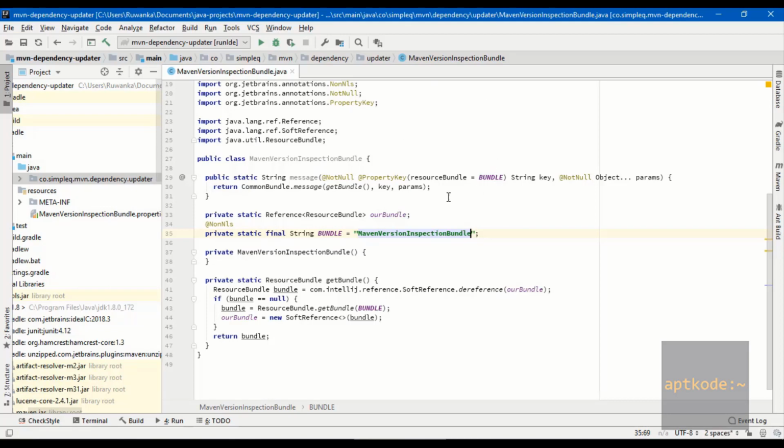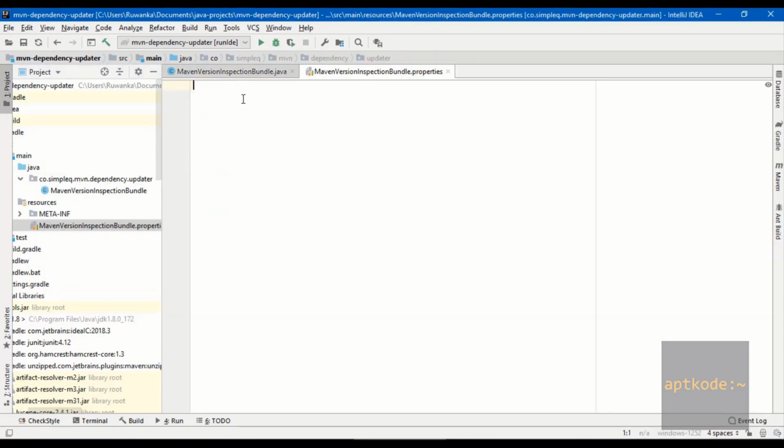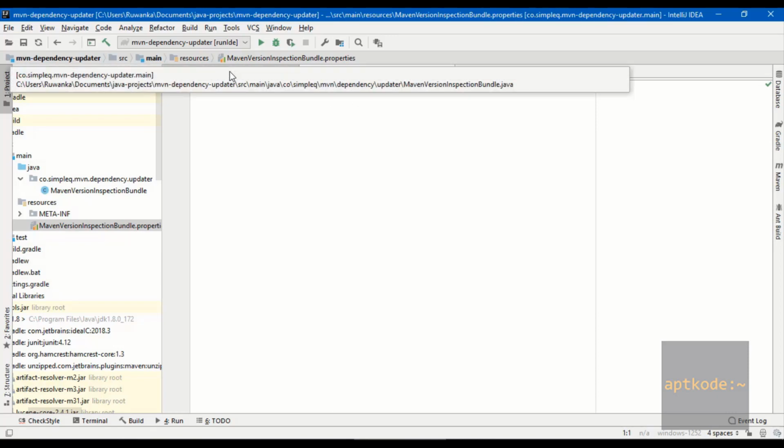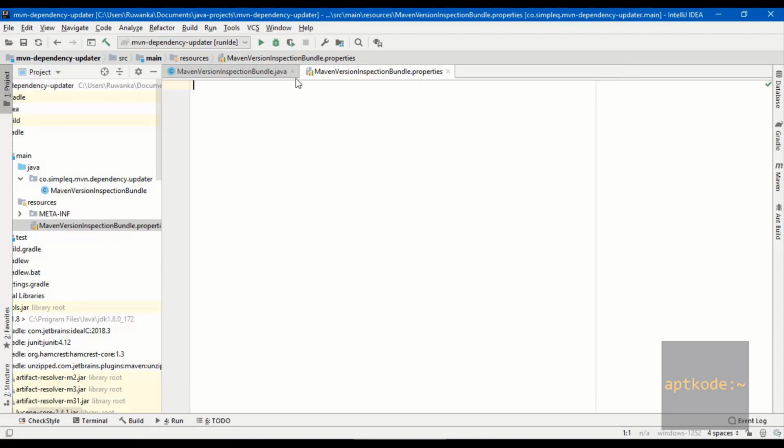So you can have different messages in this one, and you may have MavenVersionInspectionBundle_en_US for English, and so on, right? You can have different localization updates, changes, and you can apply them in the application.